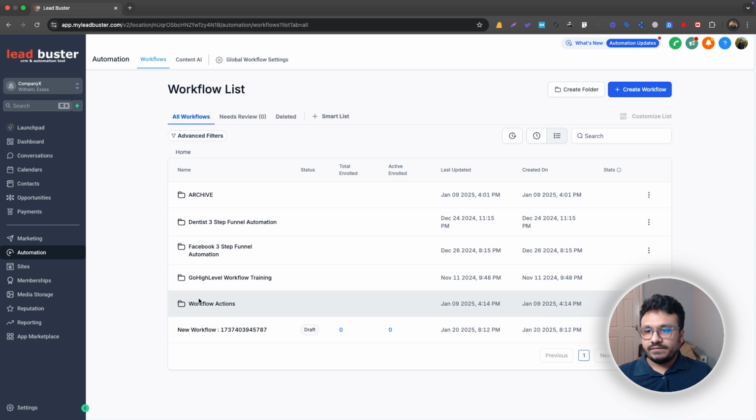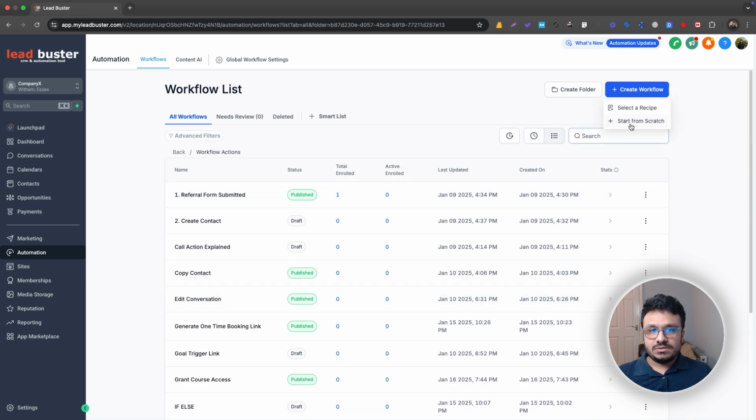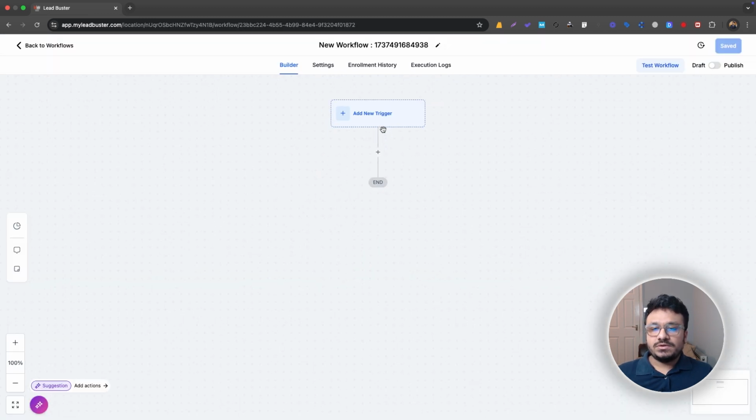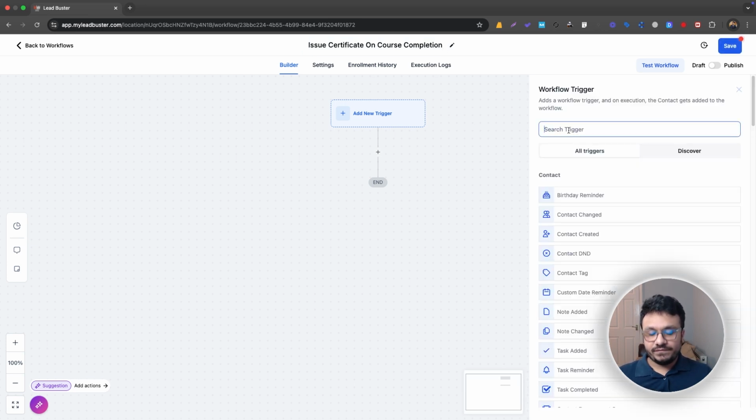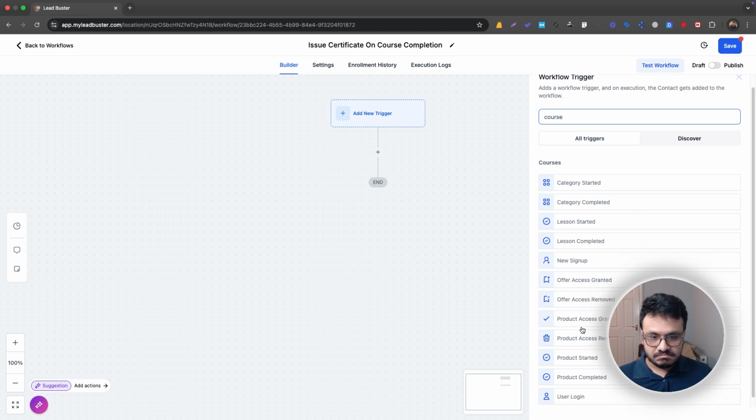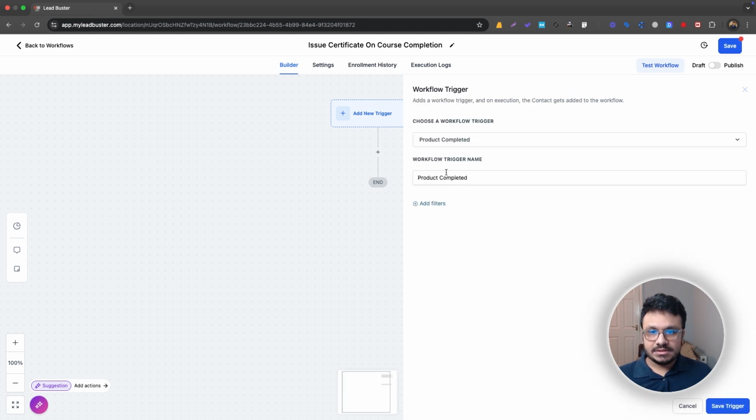So I'll just go to workflows, and then I will just do start from scratch. Let me just name it. The trigger in this case will be once someone finishes a course. So I'll just say course product completed. A product is basically a course in HighLevel. So product is any of how to grow your business. I just have one product in this sub account. This is just a demo account. So I have this product. This is basically my course.